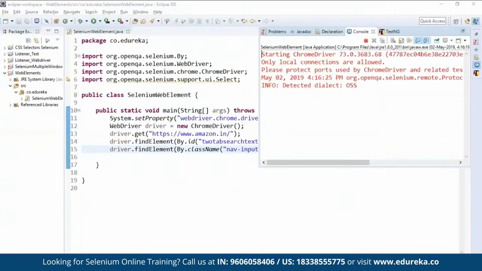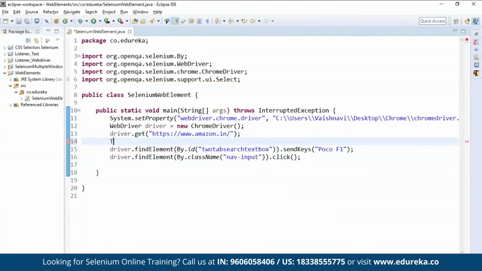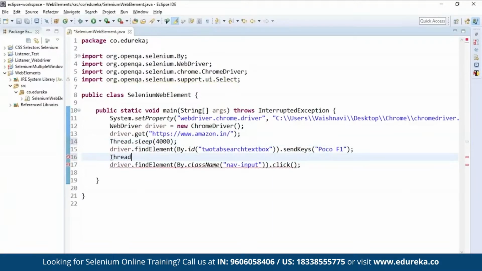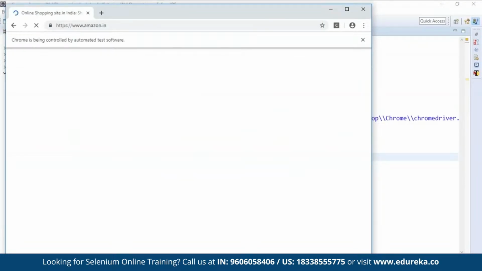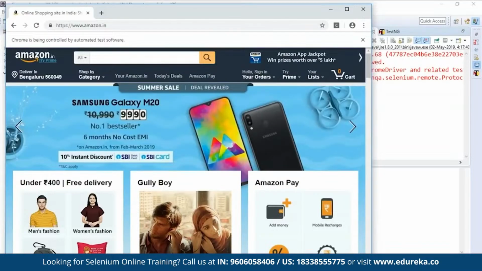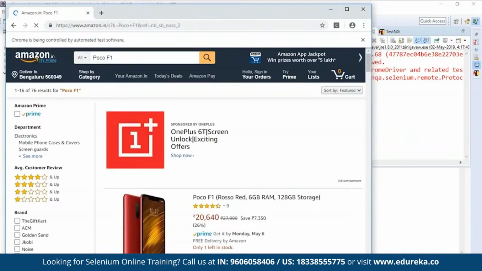Okay, opens Amazon.in. Well, that was quick. So let's try adding the thread commands in between. So this thread command helps in pausing the execution for a few seconds. 4 seconds. So now let's run this program. It first opens the Amazon.in page, searches for POCO F1, and clicks on the button.